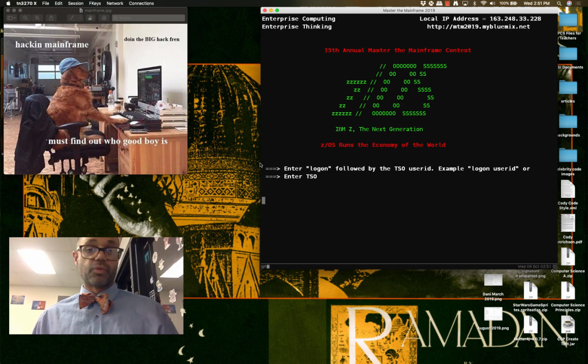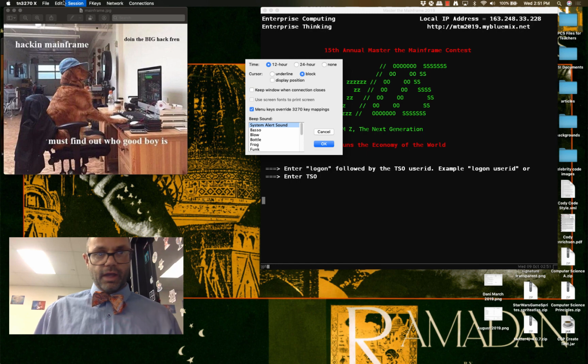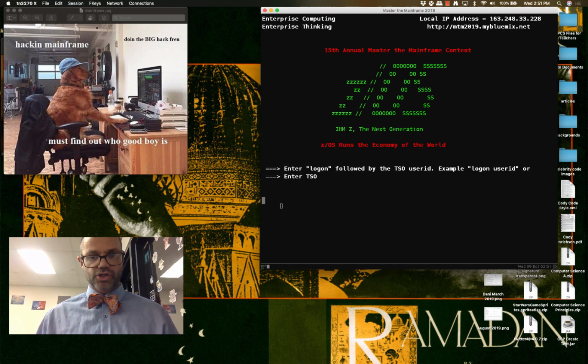Now, one of the things I found really helpful is making the cursor a lot more visible so you can see where I am on the screen. To do so, I'm going to go up here into the Sessions drop-down, and go to the Miscellaneous section. In Miscellaneous, I choose the block instead of the underscore, so I can really see it quite visibly right there. You can also change your beep sounds if you want. That's not really the biggest deal. So I'm going to say OK, boom. Now I have my cursor right here.